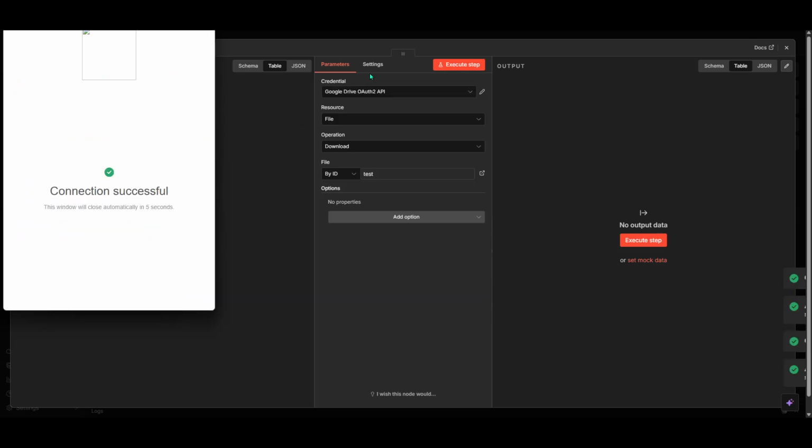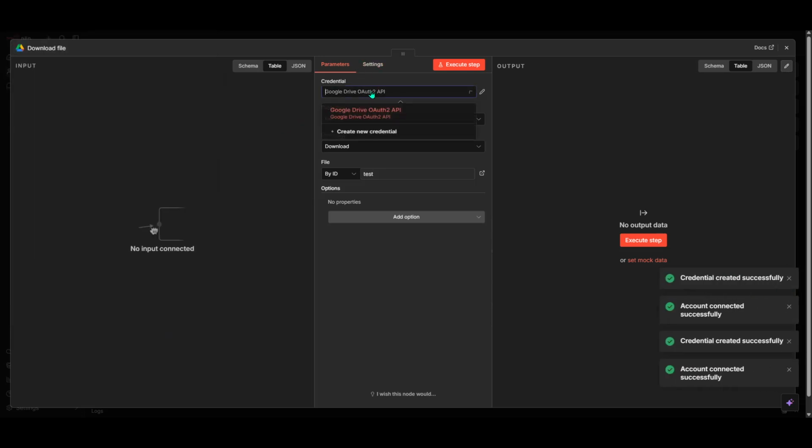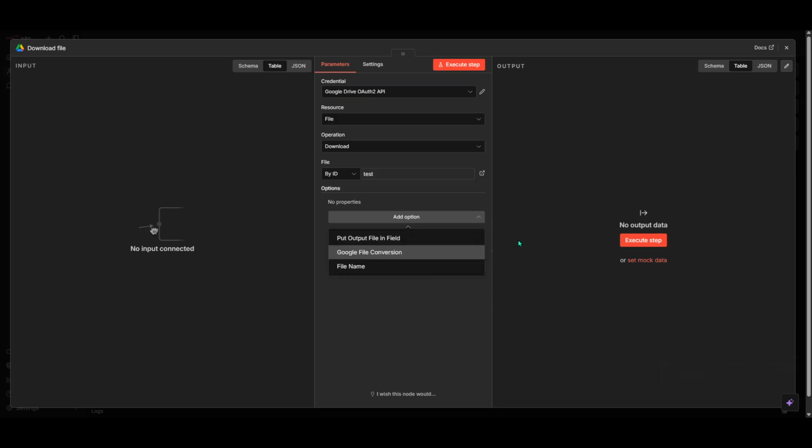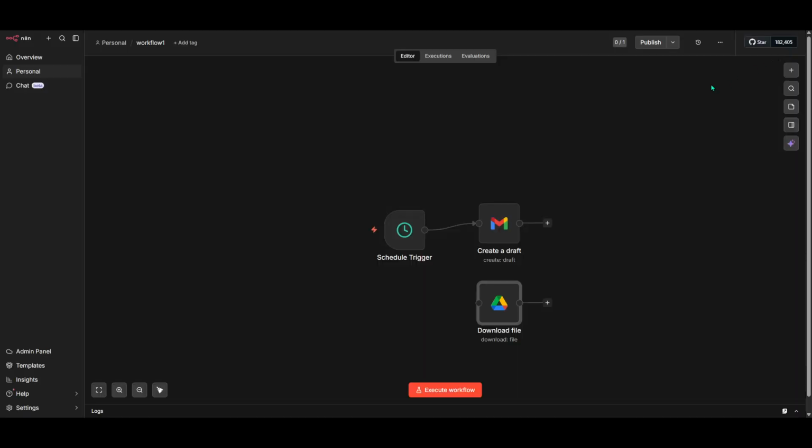When you're done configuring parameters, connect the new Google Drive download file node to the rest of your workflow. Typically, it should sit right after your trigger or upstream step that determines which file to fetch. Drag a connection from the prior node into the download file node so data flows in the right order, and then connect it onward to any nodes that will process or store the downloaded file. Good connections and clear node labels make your automation easy to manage and troubleshoot.